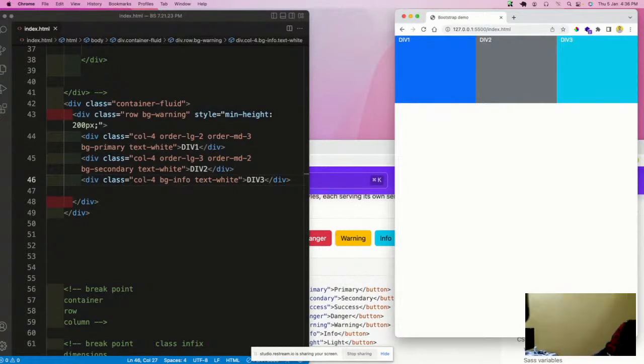Now, offsetting columns. So what do you mean by offsetting columns? Offsetting columns means giving space from the left side. So if I want to give space from the left side, how to do that? Let us change the setup now. We will be applying the setup for only the 2, 2, 3. So let me comment, let me remove this.